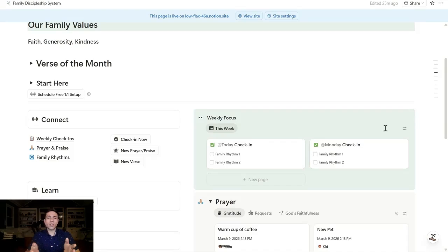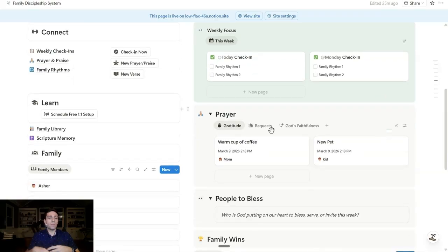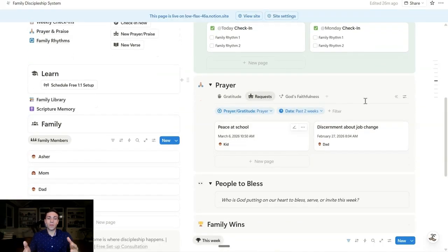Here's my advice for getting started. Don't try to use everything at once. Begin with weekly check-ins and then add one other section, maybe prayer and praise or family rhythms. Build the habit first, then expand.